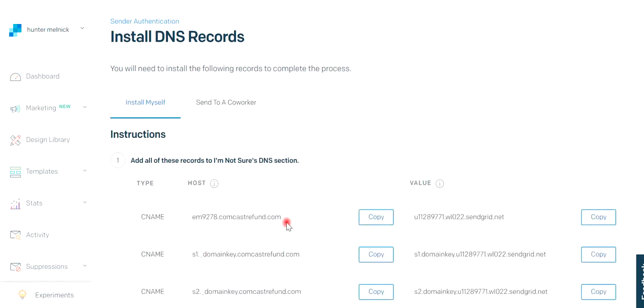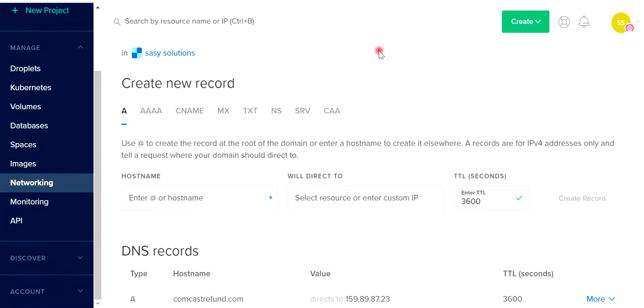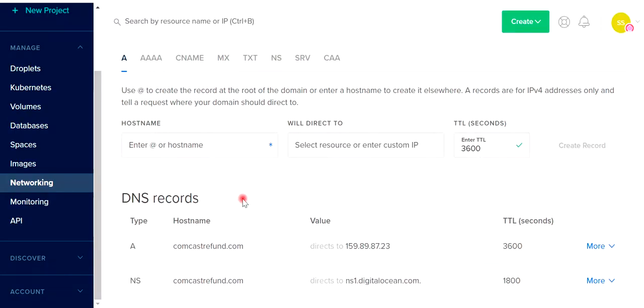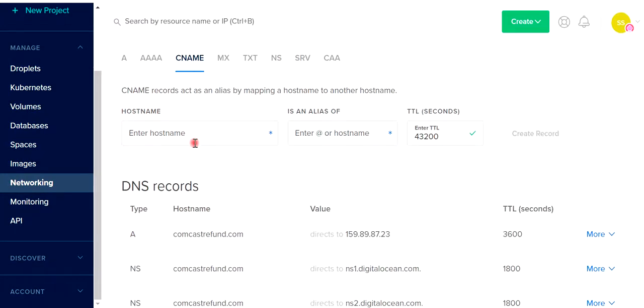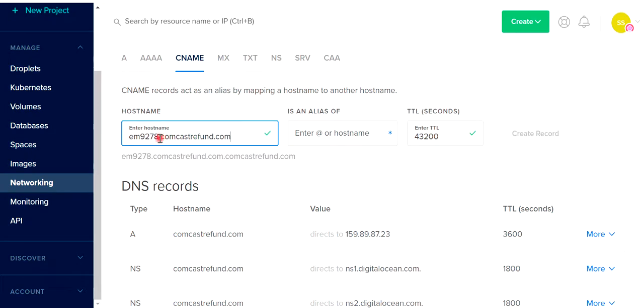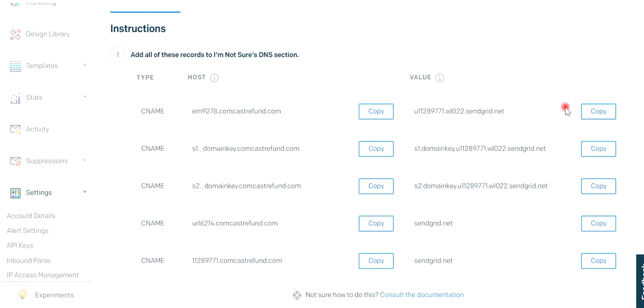So comcastrefund.com, it's going to give you some links for some CNAMEs, and so you're just going to have to copy and paste. I use DigitalOcean, so come over to my control panel. I'm in the DNS records for it. Come over here and click CNAME, and then I'm going to copy and paste this. It gives you the full one, but since DigitalOcean automatically appends your domain name, you want to take that off. And then this is the second field, the alias of it. Just come back over here, copy the alias for the first one.